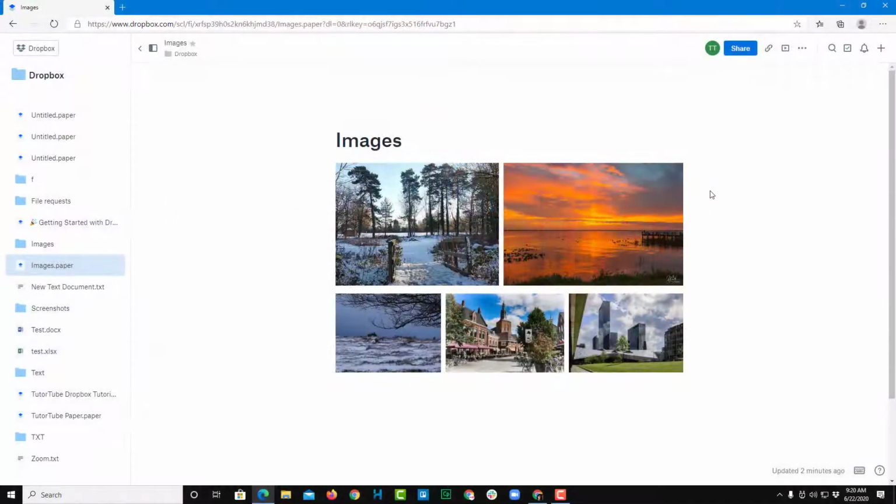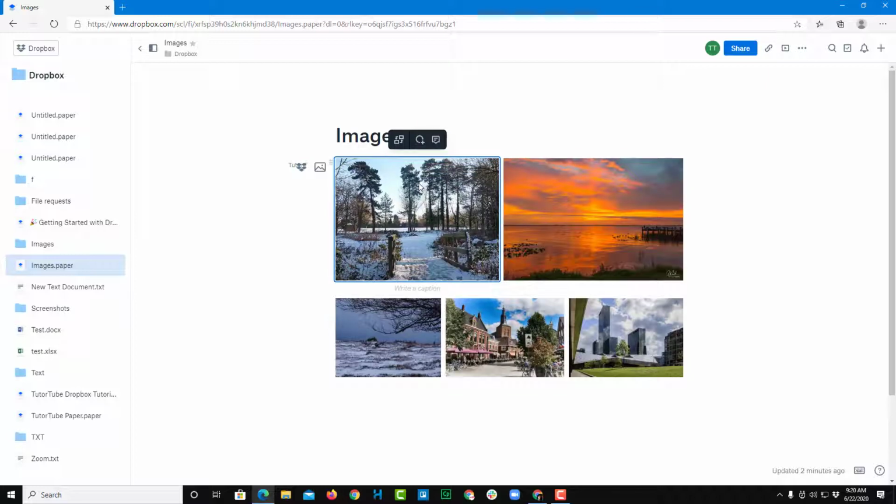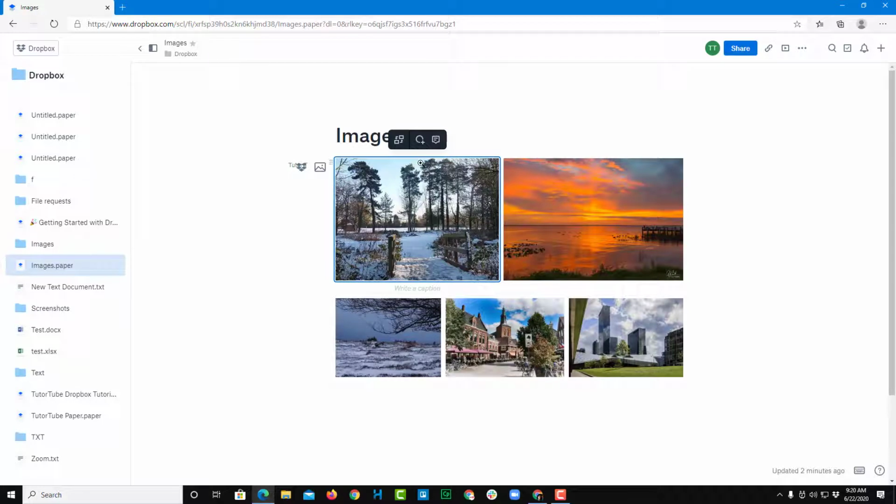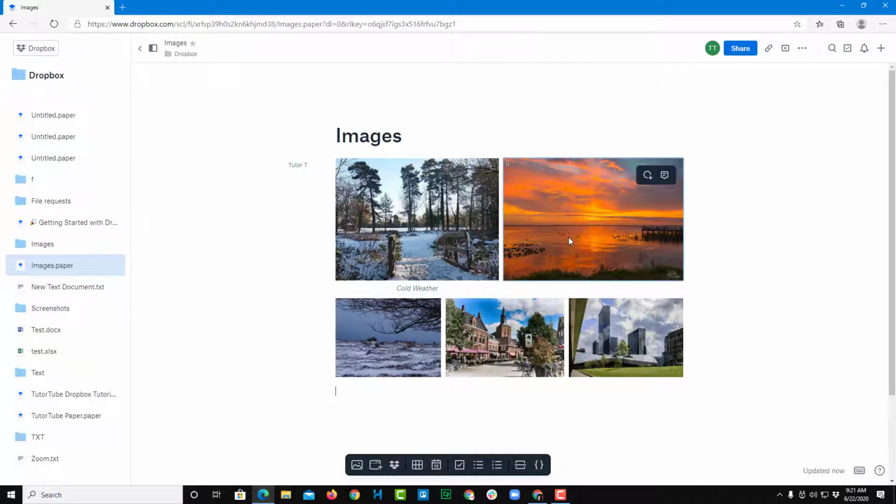The editing options for images in Dropbox are limited, just like for text, but let's see the ones that are actually there. The first thing you notice is that as you click on an image, you have an option to write a caption. So let's say, for example, I write something like "cool weather" right there, and there's the caption for the image. It's easy as that.